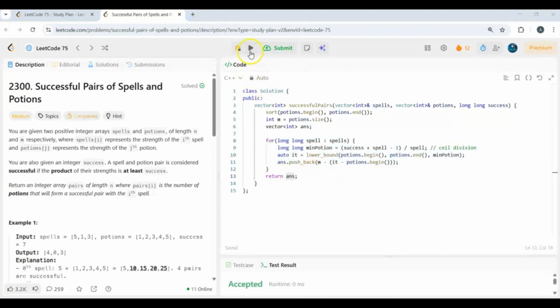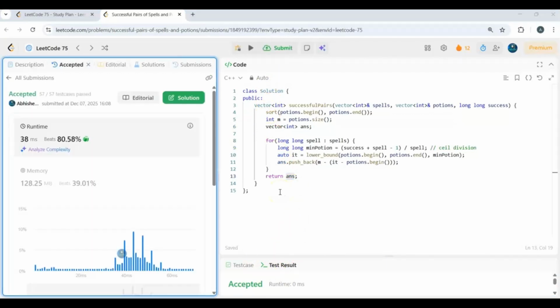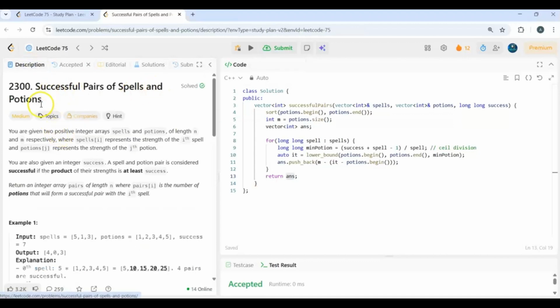So let's quickly run this code. Yeah, it's working. So let's submit. As you can see, this approach gives us a successful submission. With the help of the binary search algorithm, we have reduced our time complexity, which gave us a successful submission. So that is how we solve this problem statement, successful pairs of spells and potions. We started with the brute force approach, which gave us time limit exceeded. And then we optimized our approach and used the binary search algorithm, which drastically reduced our time complexity and gave us an accepted solution.